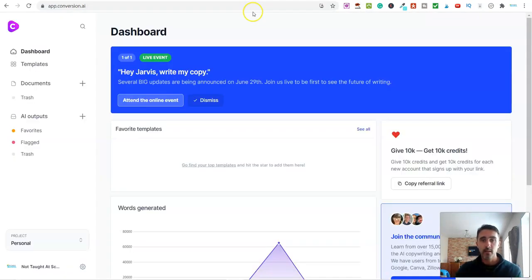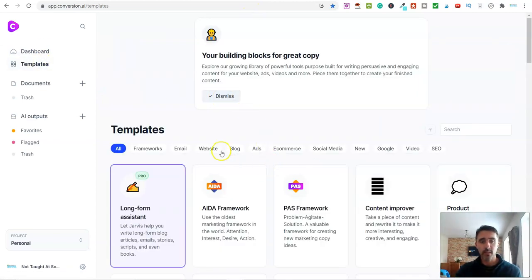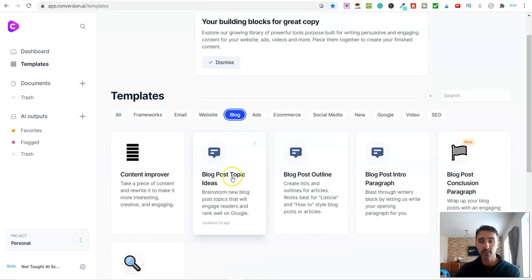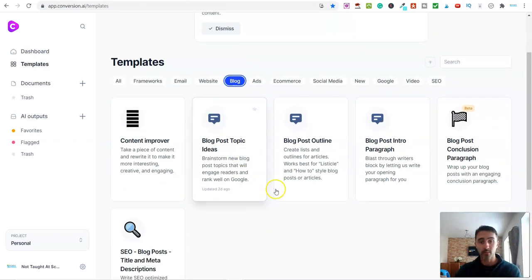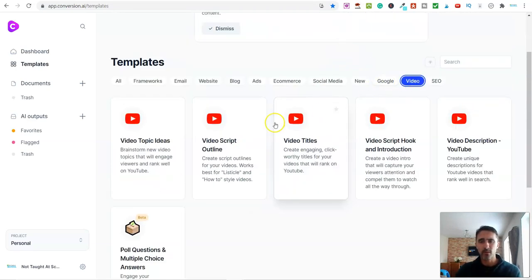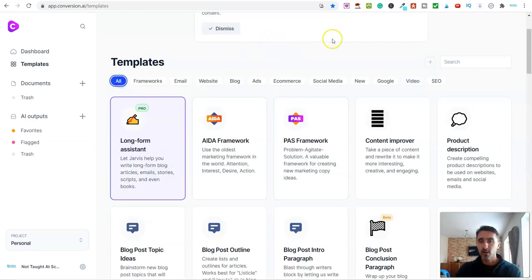If you don't want to use this for Quora, you don't have to, but it's an option for you. The other thing you could do with this, if I come over to templates, you can go to blog, and you can use this to create blog articles for your website or your niche site, whichever route you're going down. You can use it for lots and lots more stuff. But overall, it's simple and it's easy.